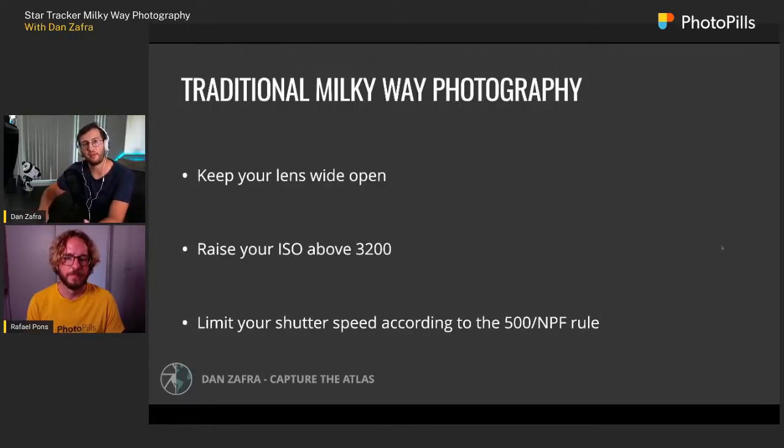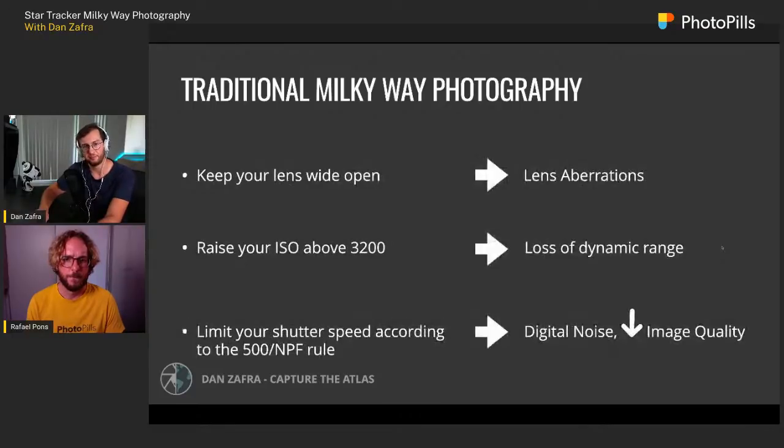But the problem with this is that when you are using these settings, first of all, if you keep your lens wide open, you're going to find a lot of lens aberrations. Lenses are designed physically with some specifications where they are not the best in the corners, and especially when they are wide open. So when you're shooting with your lens at the widest aperture, it doesn't matter if it's 2.8, 1.8, whatever, you're going to find more chromatic aberrations in the corners, more distortions, and other problems. So that's one of the main issues.